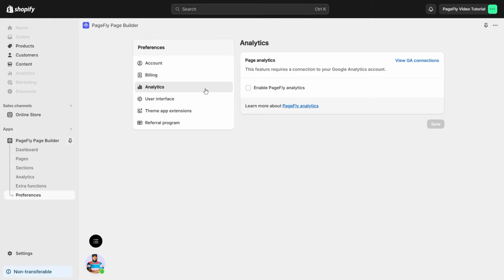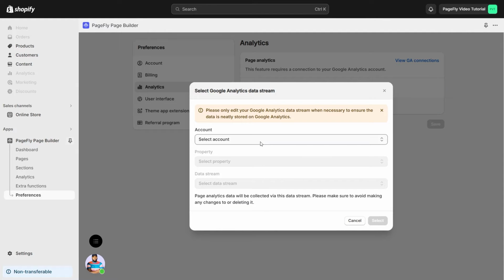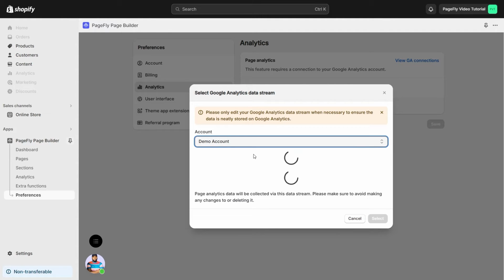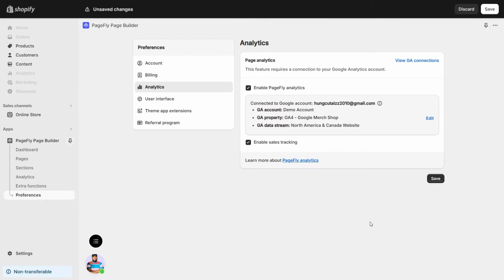Click the Enable PageFly Analytics box, and you'll be directed to connect to your email account associated with Google Analytics. After finishing the process of granting PageFly access to your email, a pop-up will appear where you can choose the appropriate account you previously set up, along with selecting the property and data stream. Here are the settings when completed. Click Save to continue.